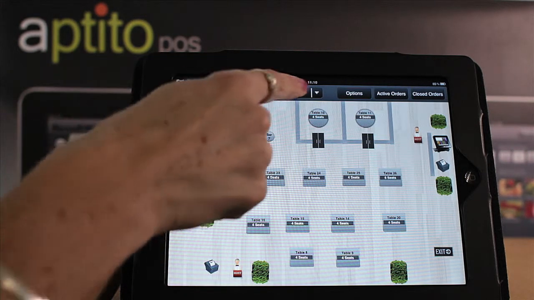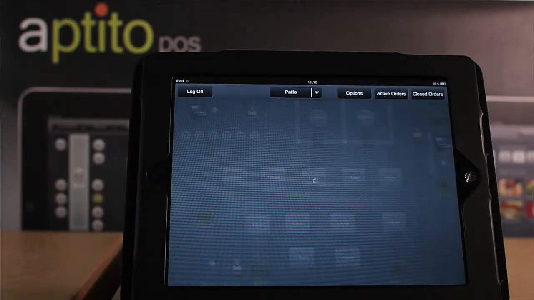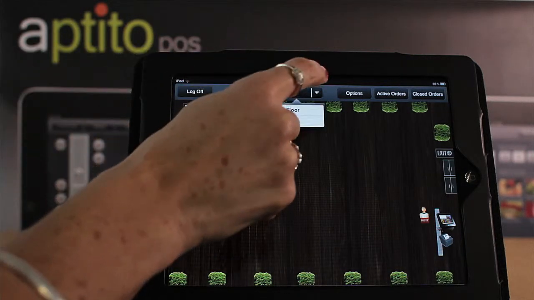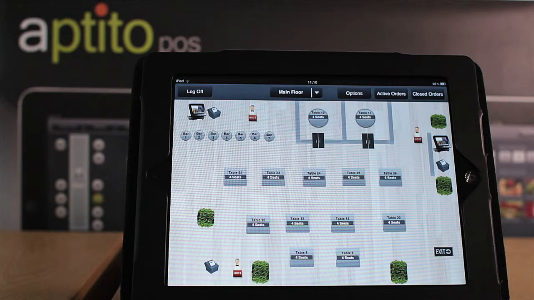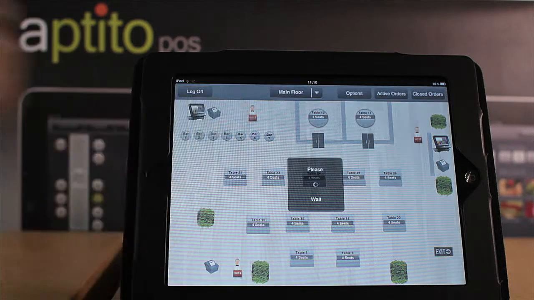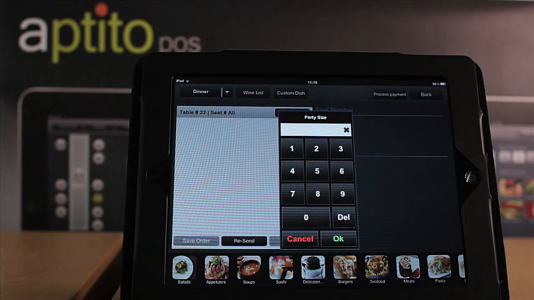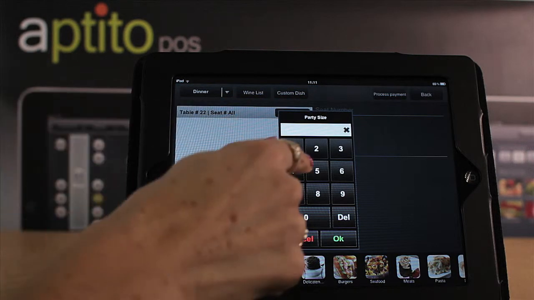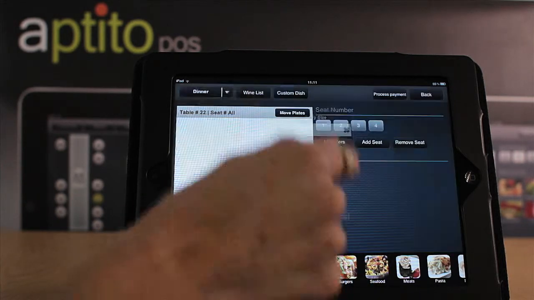Once we've checked in, we're able to choose between various areas that we may have set up in the restaurant, for main floor and patio, and we can click between the two. Next, we're going to simulate an order. Select a table, for example number 22. Click on the table, and then we'll be taken to another screen where we can select the party size, for example party of 4, and click OK.